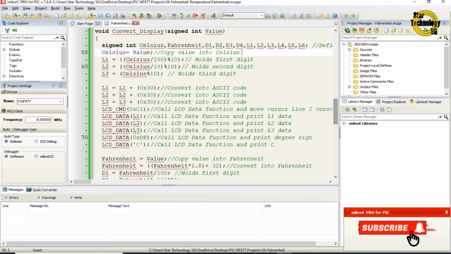Copy value into Celsius. L1 equals Celsius divide by 100 and take remainder with 10. This line finds the hundreds digit and copies that digit into L1. Hold first digit. L2 equals Celsius divide by 10 and take remainder with 10. This line finds the tens digit and copies that digit into L2. Hold second digit.